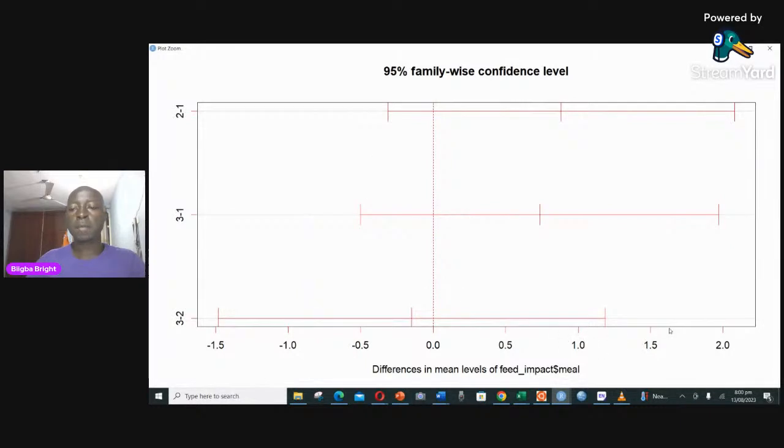And so the difference between, we have meal 3, meal 2, and meal 1 here. So 1, 2, 3, 1, 2, 3, and then 1, 2, 3. And then we can see that the difference is not all that significant, and that's what I was talking about. So this is the best way to be able to visualize it.